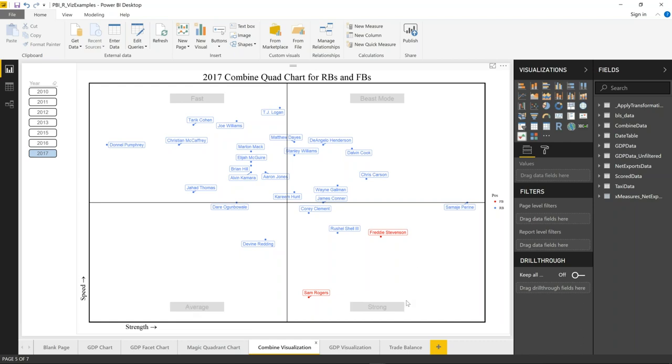If they're in the far right, meaning that they did well in the 225-pound bench press, they're strong. But if they're up here in the upper right quadrant, they're fast and strong, I put them at beast mode. So we can do this in Power BI, but to try to replicate the same thing in Power BI would be hard to do. We can do it in R.